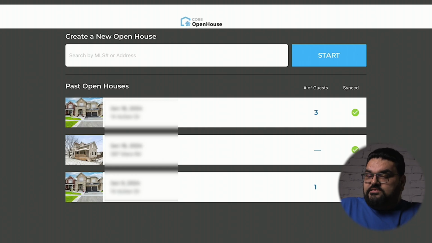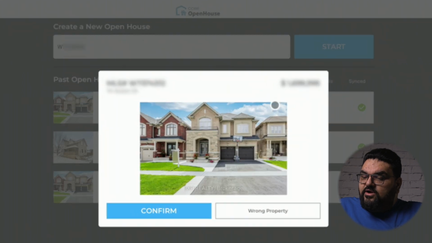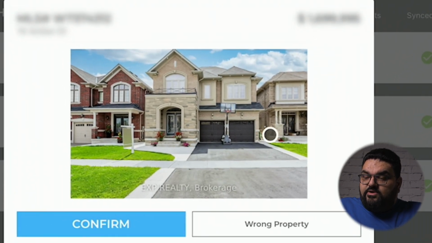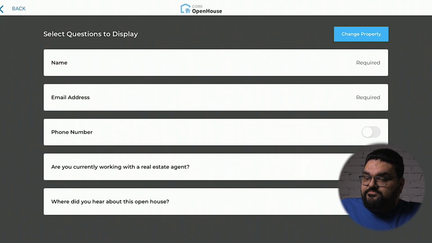When the app opens the first time, it will ask you for your login, and the login is the same as your kvCore login. Once you log in, this window will come. So to start an open house, you need an address of the property or MLS number. Once you enter the address or MLS number, you click start, and a confirmation will pop up. If this is the wrong property, you can click on wrong property and it will go back. You enter your MLS number or address, click start, confirm. Just in case you want to change the property, you can use this button.